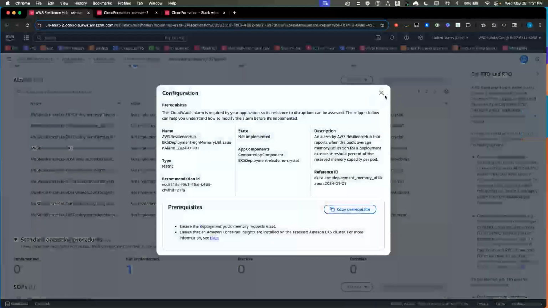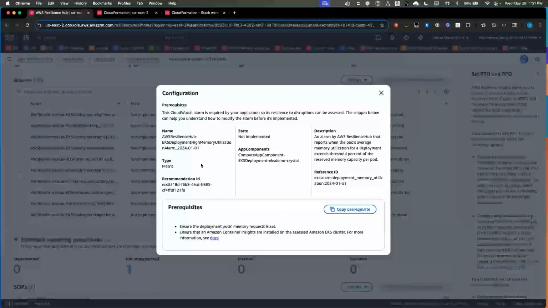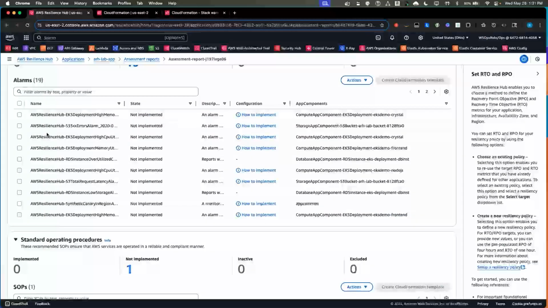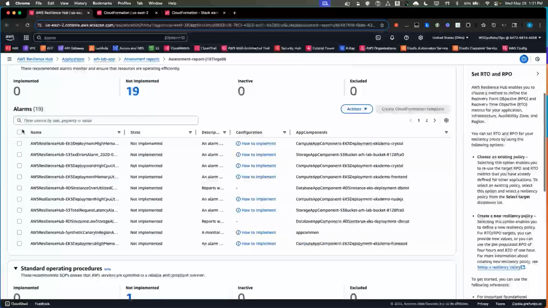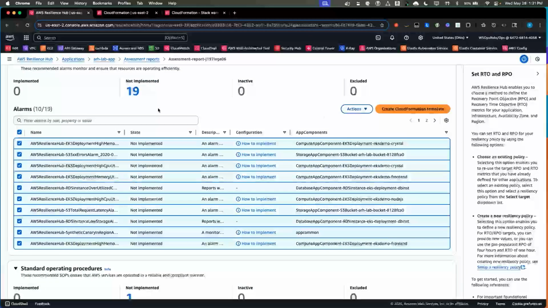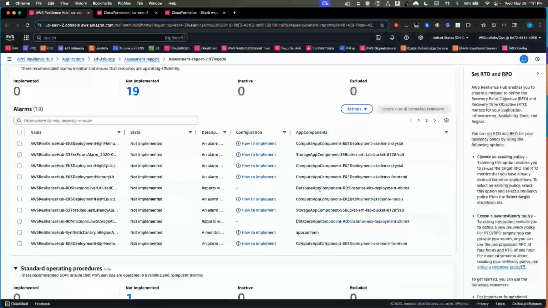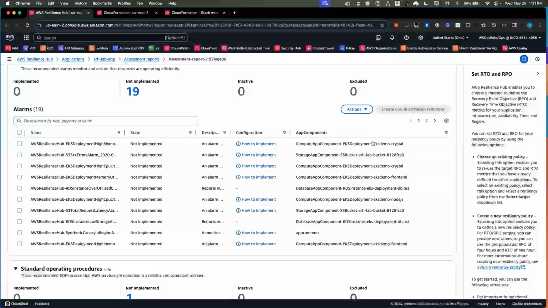There are instructions for those that require some prerequisite steps. You'll get that detail here, but you can very easily select whatever components you want. If I want to just enable all of my alarms, or at least the first 10, I can select them all. Say I want to create a CloudFormation template, and this will now download that infrastructure as code template locally. I can incorporate it into my application, and I can deploy that through CloudFormation.